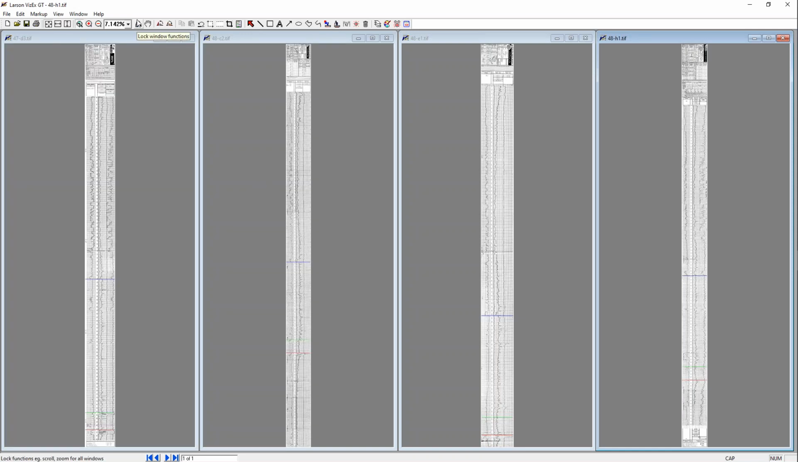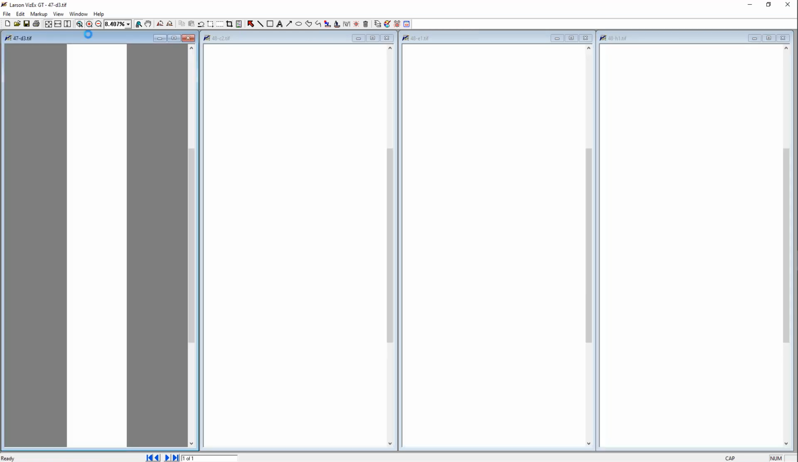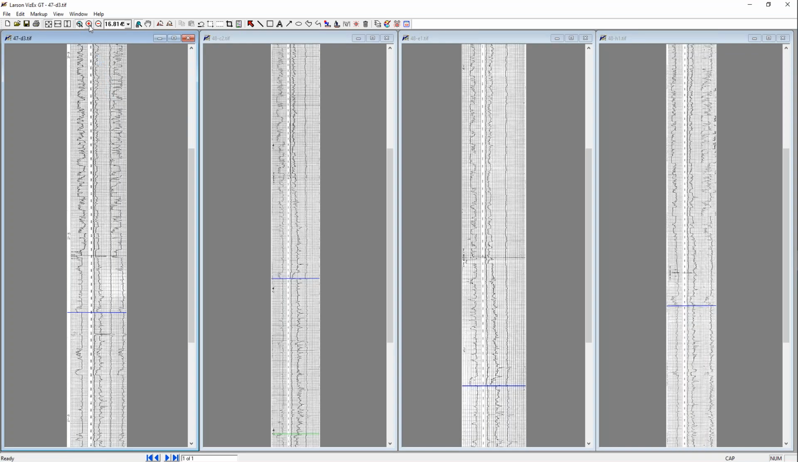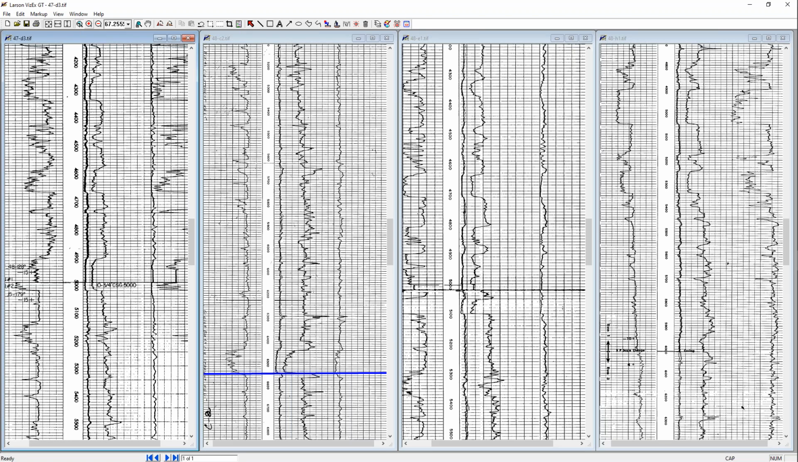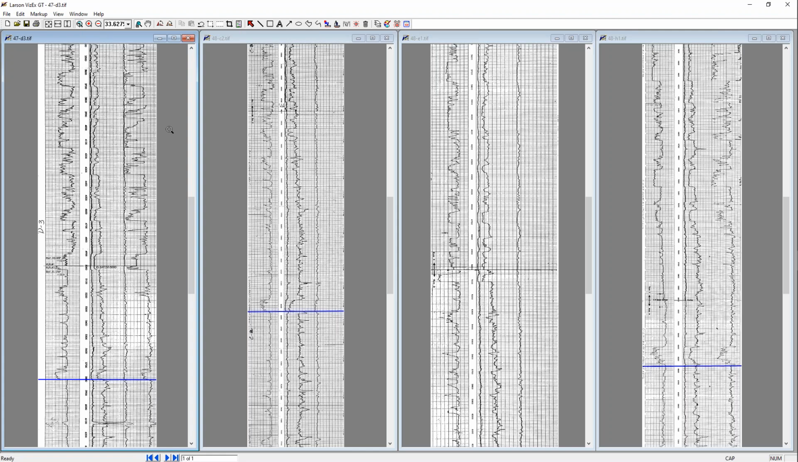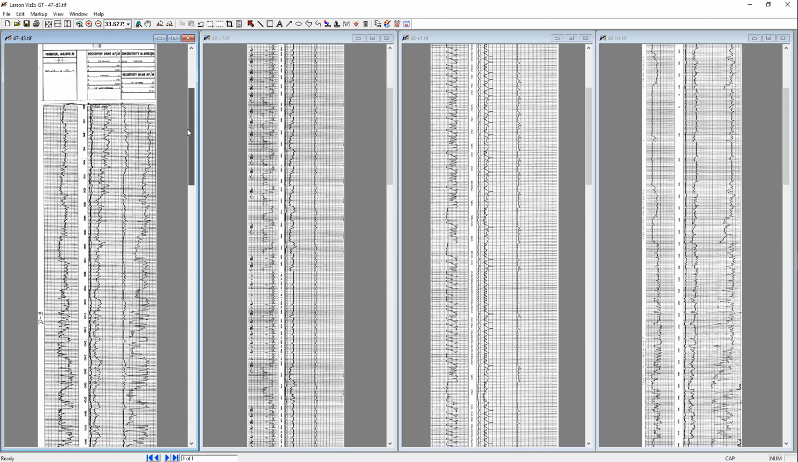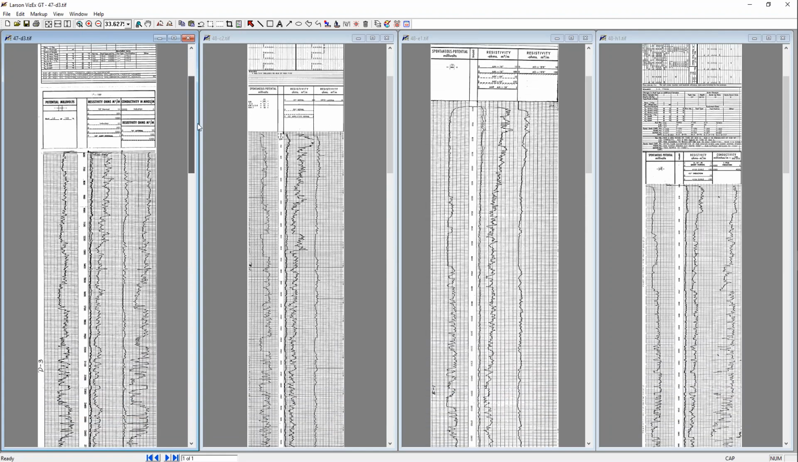And you might notice here I've got this other icon called lock. What that means is I can lock, and all of them will do the same thing now. So if I want to zoom in on this one, it will zoom in on all of them at the same time. And if I scroll, then all of them scroll together.